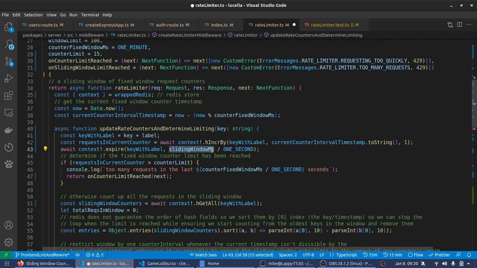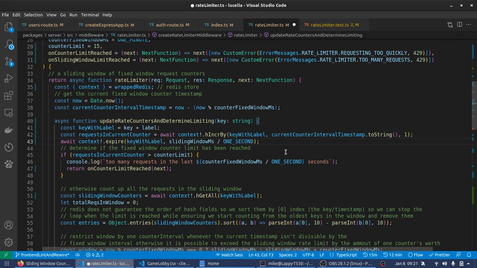So automatically, Redis, after one sliding window amount, if they haven't made any more requests, will just delete their whole hash and free up some memory. And if that user comes back and wants to make another request, then the first thing we'll do in Redis is increment some field. So this will automatically also create the hash with this key if it doesn't exist, so we don't have to worry about separately creating it.